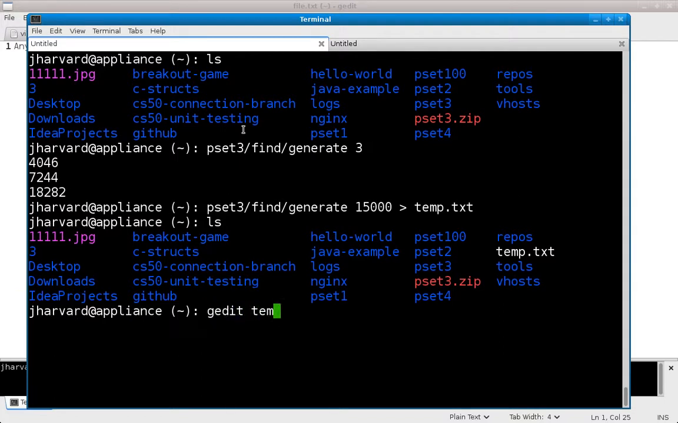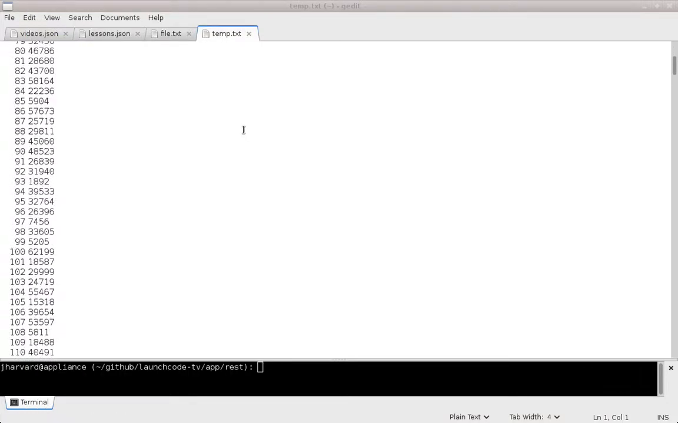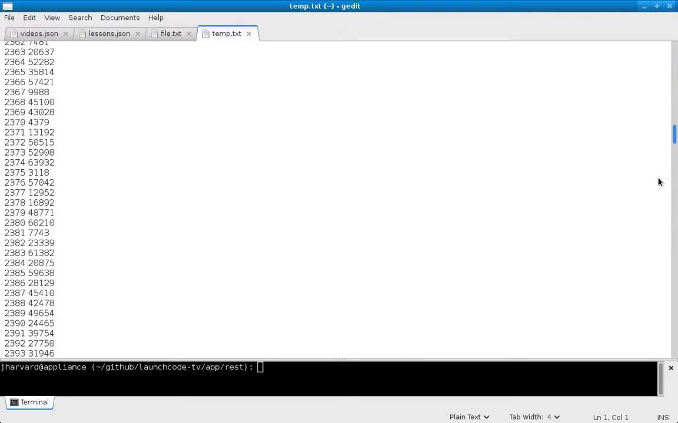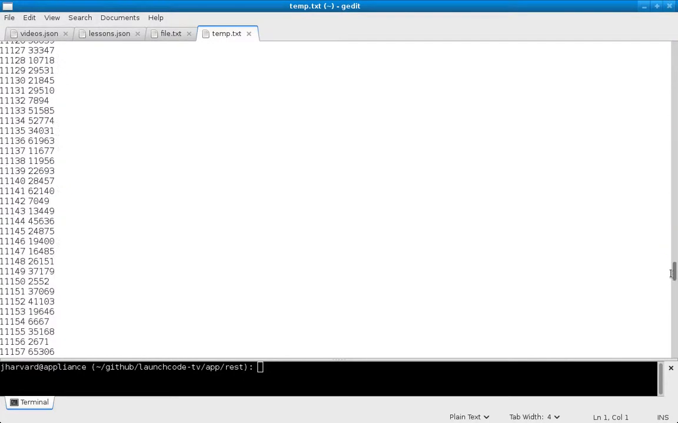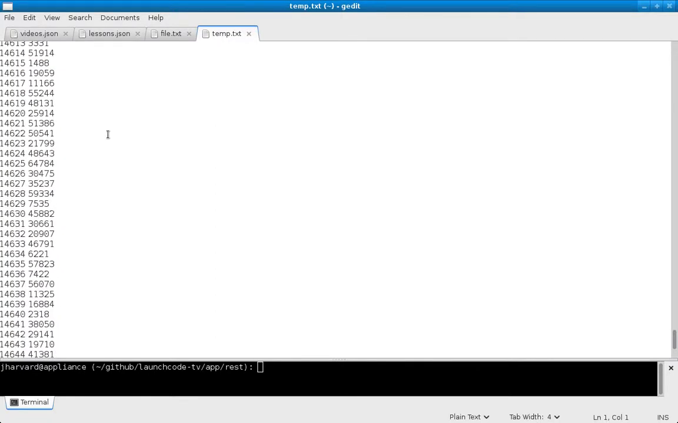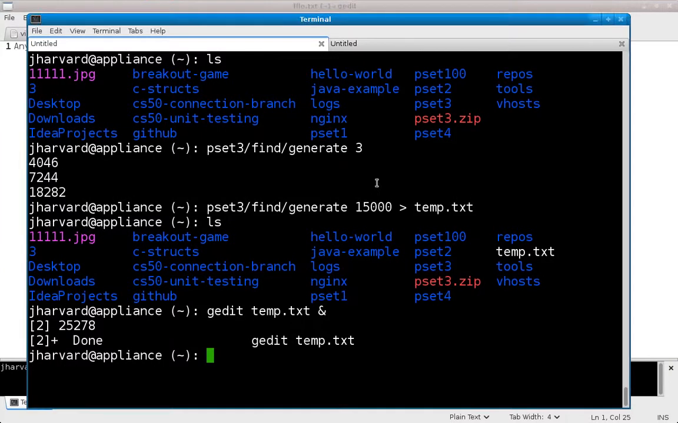Now we can open up temp.txt in gedit, but it's a little bit inconvenient. Gedit really does not like this file. It was still loading all that stuff in just a second ago. So yeah, gedit does not like this file, but we can in fact make it better by opening it up with VI. So all we have to do is type in VI or Vim and type in temp.txt.